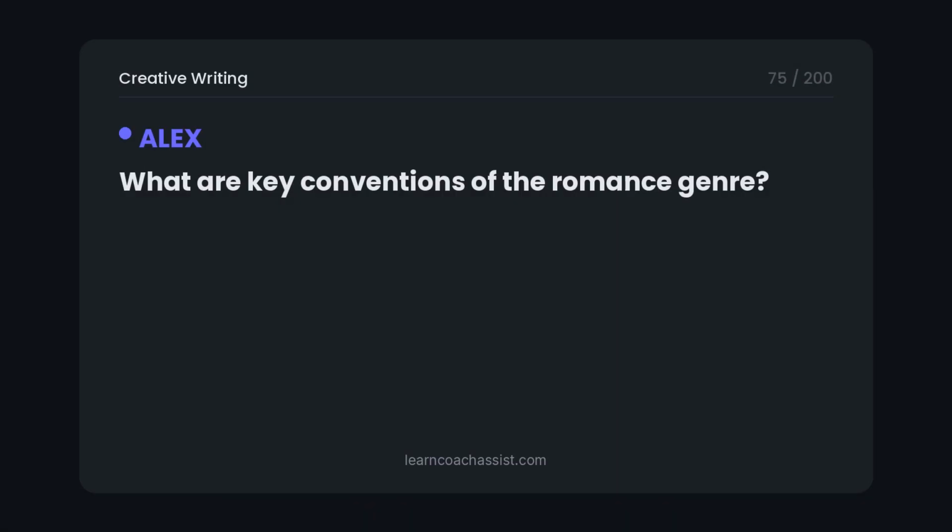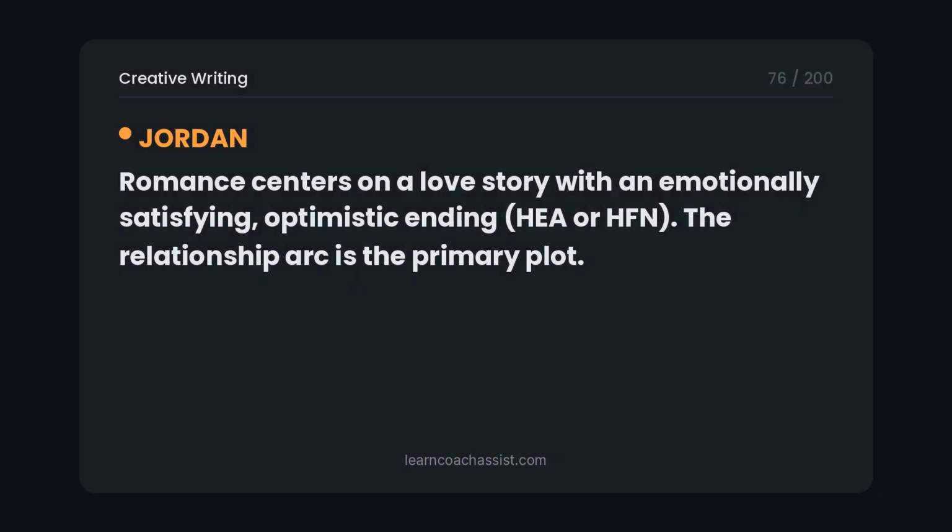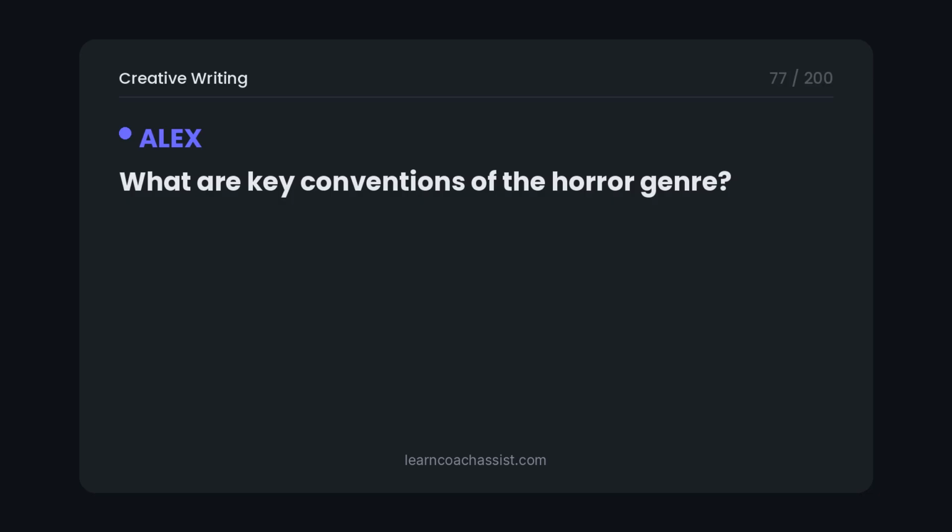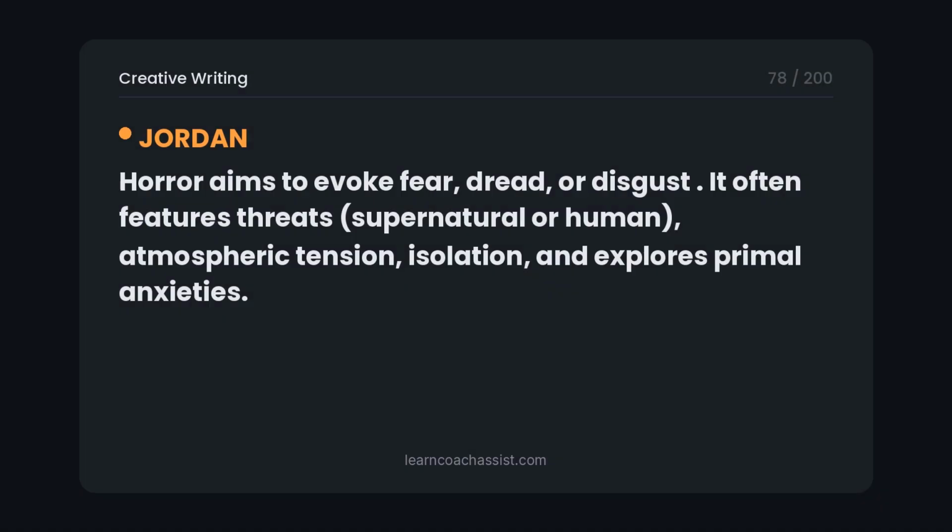What are key conventions of the romance genre? Romance centers on a love story with an emotionally satisfying, optimistic ending, HEA or HFN. The relationship arc is the primary plot. What are key conventions of the horror genre? Horror aims to evoke fear, dread, or disgust. It often features threats, supernatural or human, atmospheric tension, isolation, and explores primal anxieties.